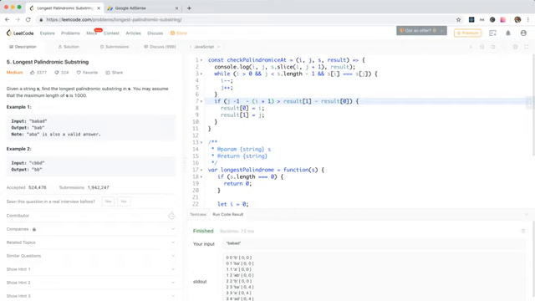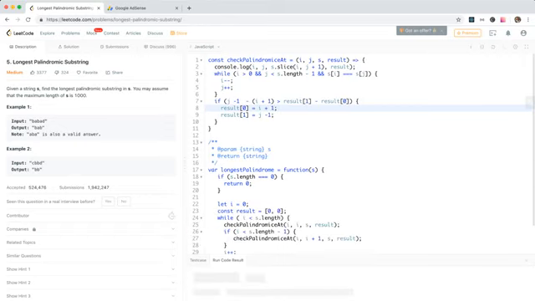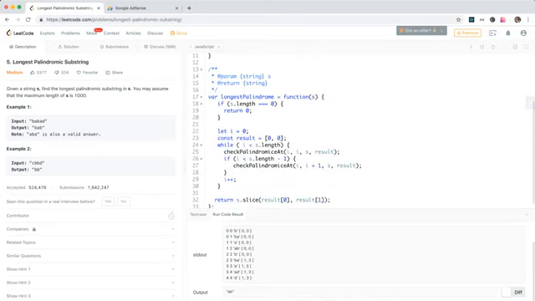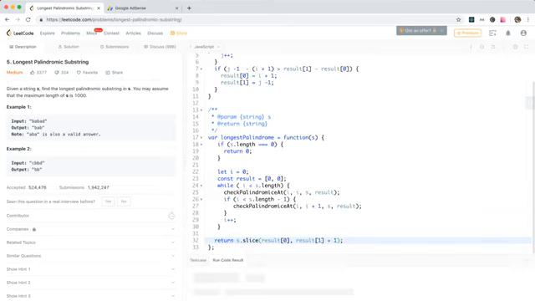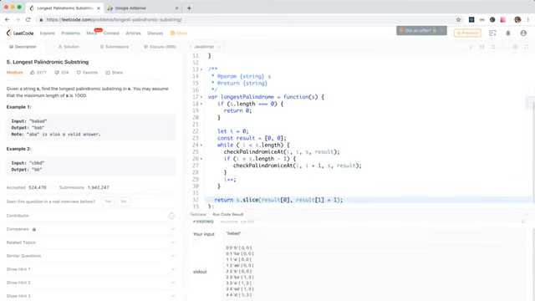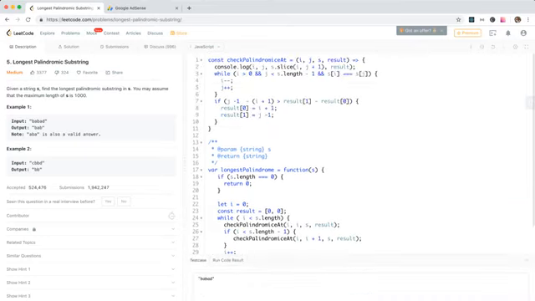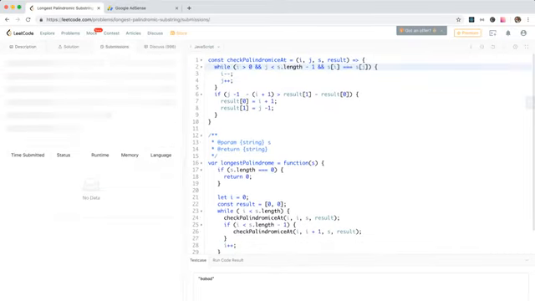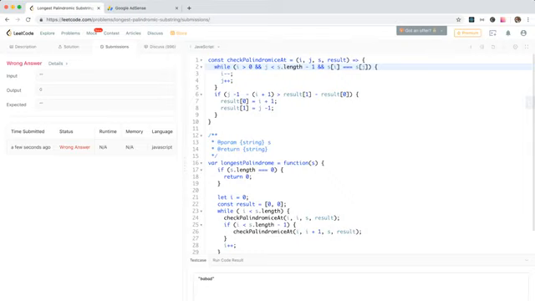Okay, so I made a mistake here. i plus 1, 3. And I slice plus 1. I don't think this runs fast enough, but maybe it could be an accepted answer.